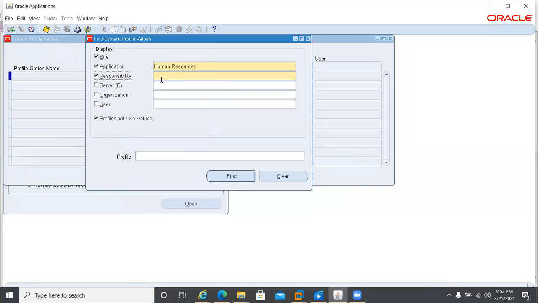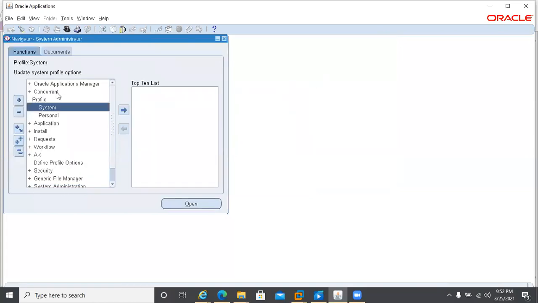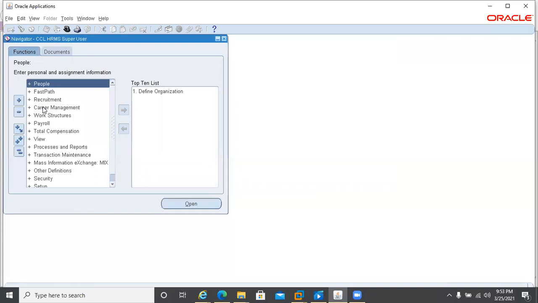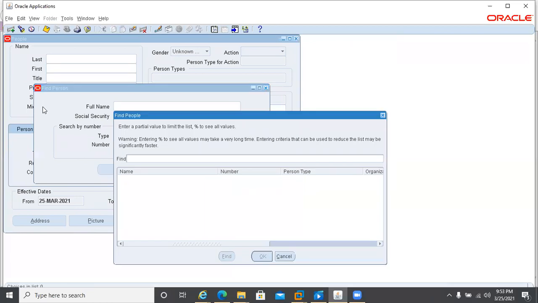Human Resource, CCL HRMS Super. And here I will write HR percentage security. Find it here because it is already there. Once I remove this as well, based on this security profile, the whole impact is going to be on the responsibility level. Now see the CCL HRMS Super responsibility again. Now you can again access all the data which you can see here.